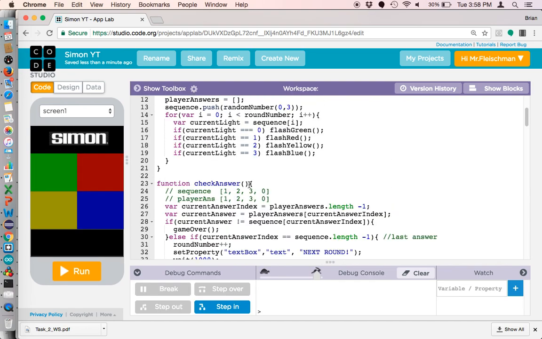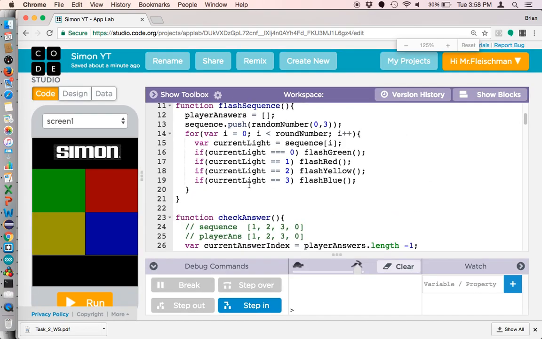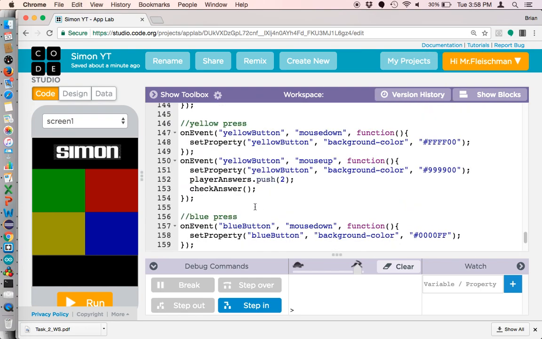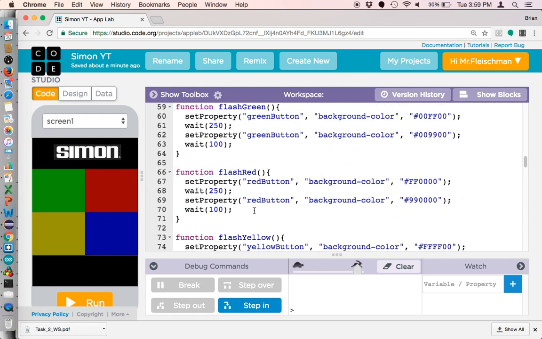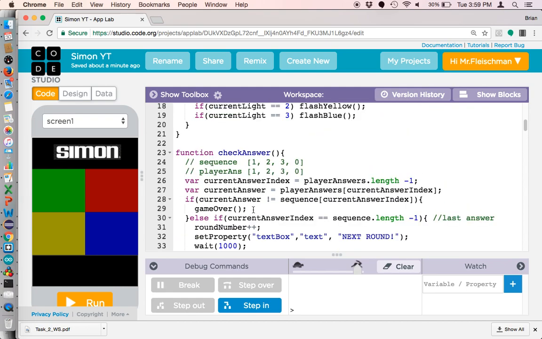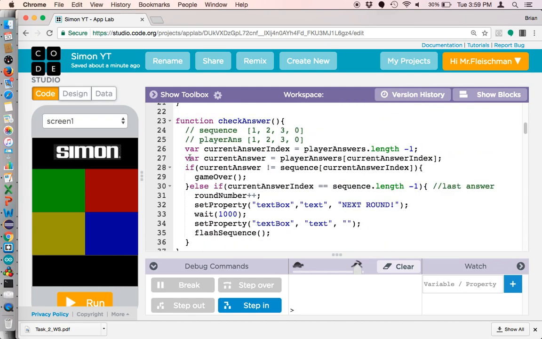All right. So what did we do? We added functionality to the mouse up function on all these buttons. We ended up adding to a player answer array. Okay, and after we added an answer, we checked to see if it was the correct answer. So we did that for all 4 buttons. We looked at the check answer and what it meant, and my explanation of it was a little bit squirrely. Let's see if I can do better one more time.